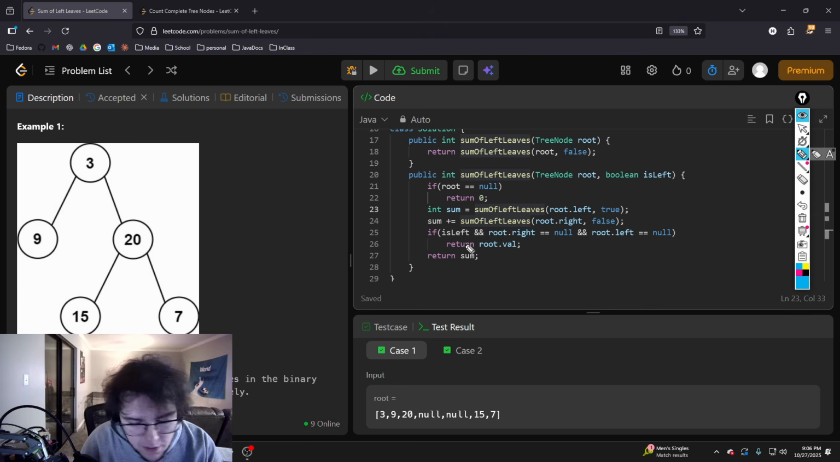And then if it's not a left node and it's not a leaf node, then it could be like the 20 node right here. This will return the sum of 15. And this will return a sum of 0.